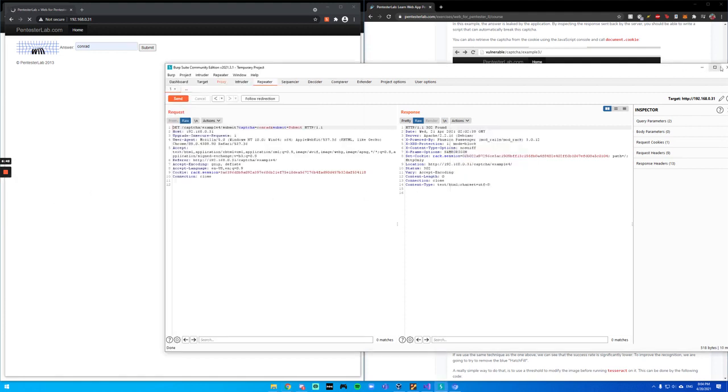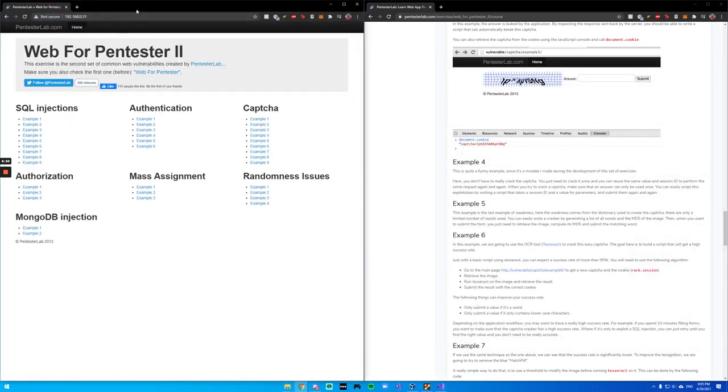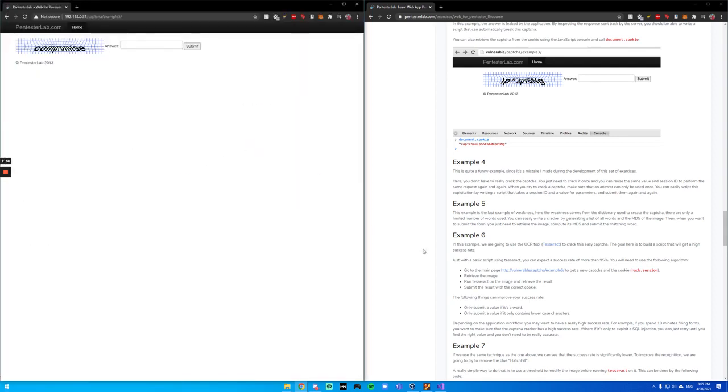And yeah, successfully completed. Now we're going to open example number 5. This one's the last example of weakness. The weakness comes from the dictionary used to create a captcha. There are only a limited number of words used.